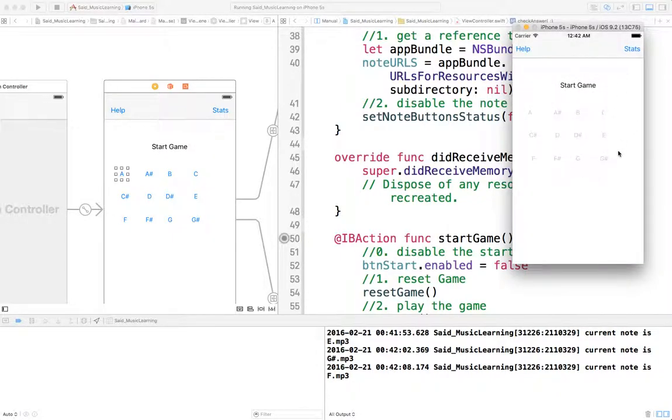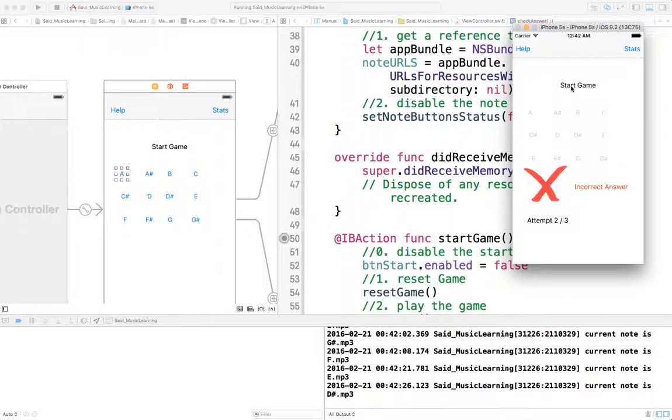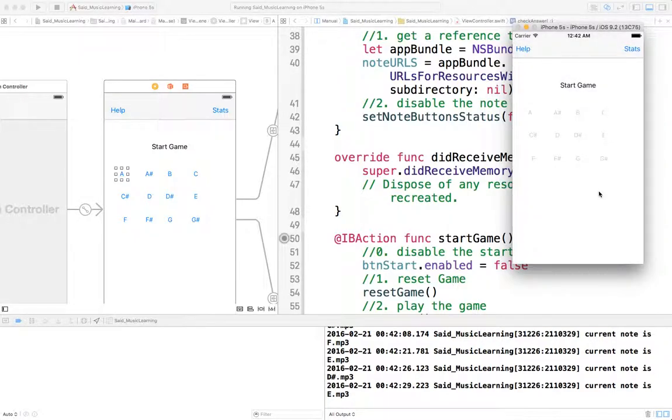All the note buttons become inactive. And you can keep playing that. And now we locked the game so the user cannot make any mistakes or click on something when they are not supposed to click on that something.